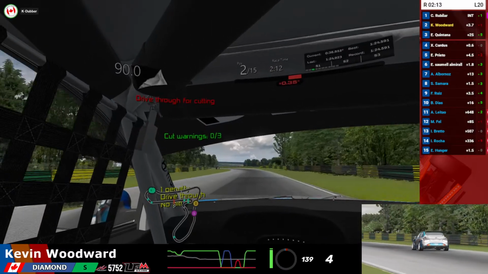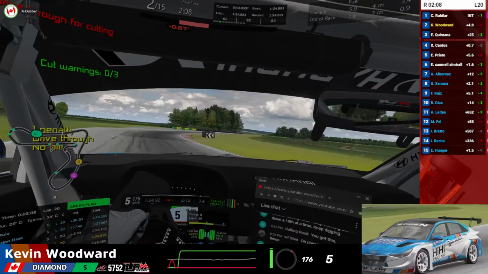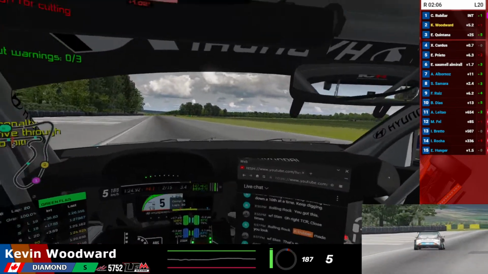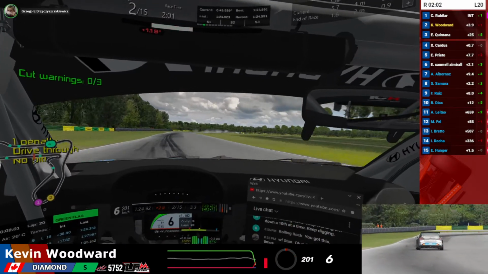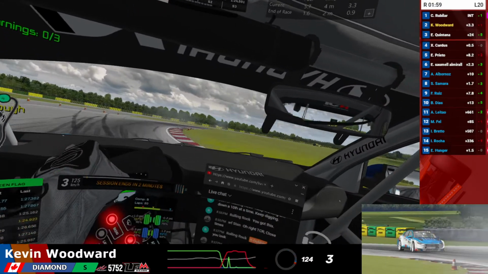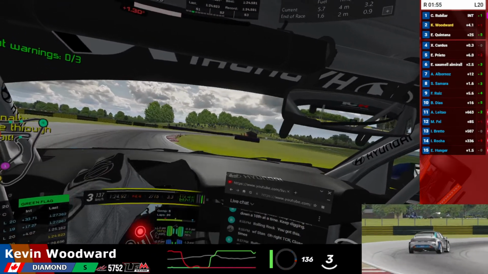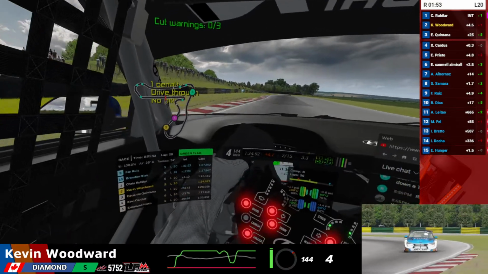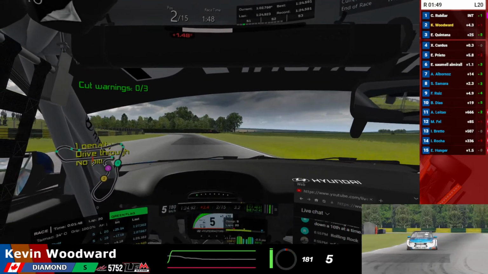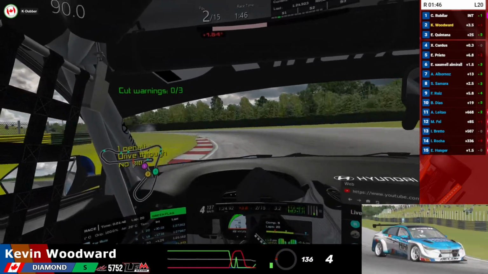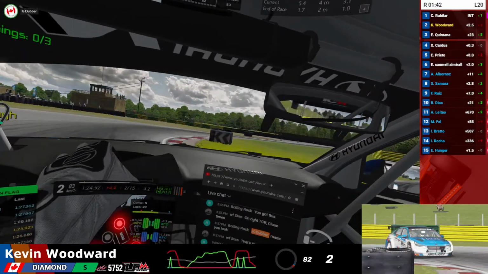Oh shit. There goes that chance. Just got myself a drive-through. Just have to not mess up the pit entry and get a 10-second stop and go.